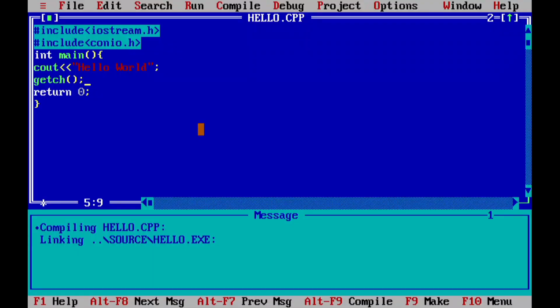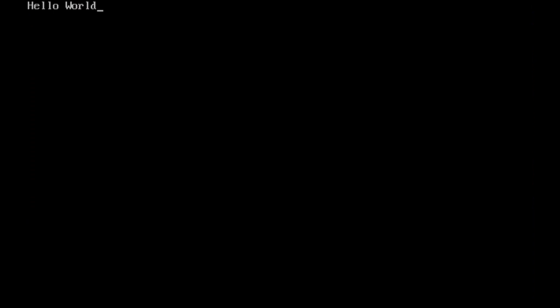Too many hello world are printed here. This is because we didn't add clear screen, that is clrscr function here. So we should add this clear function just after int main. Now you can see the hello world is printed only once.